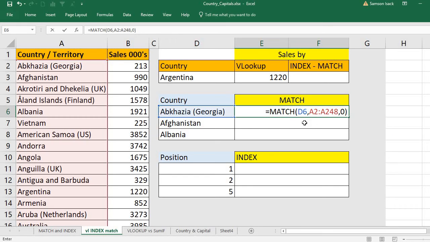So if you give a country name, it will bring the position of this country in the country list. This is the way match works. Match always brings the relative position, the position in which the record, the name, is in the list.